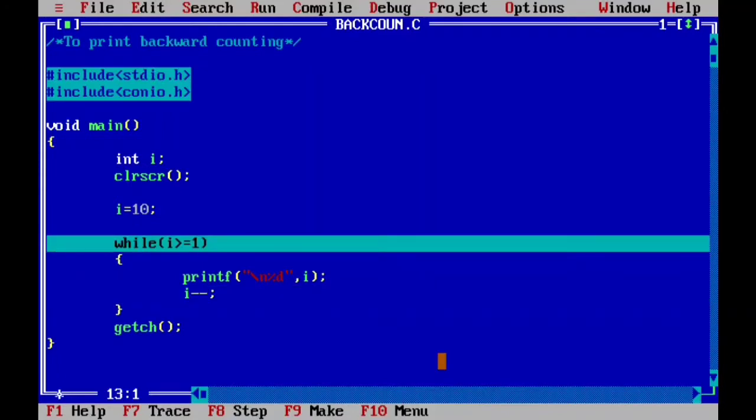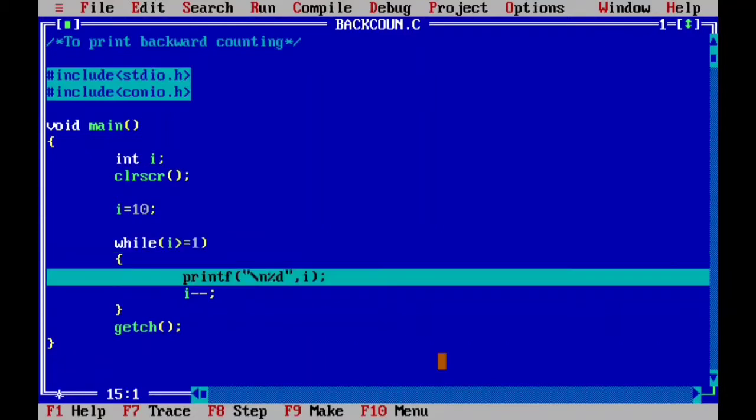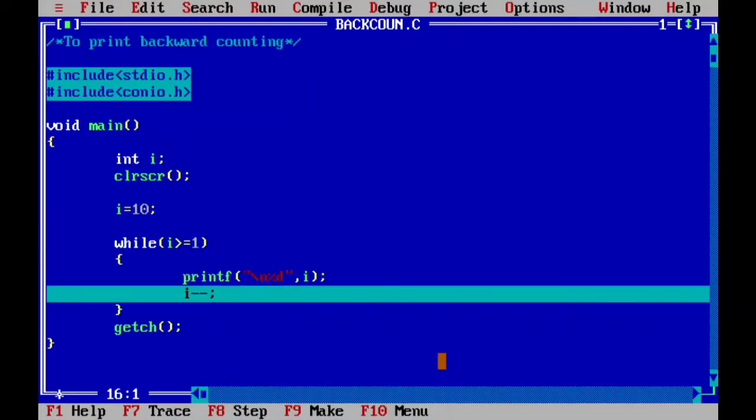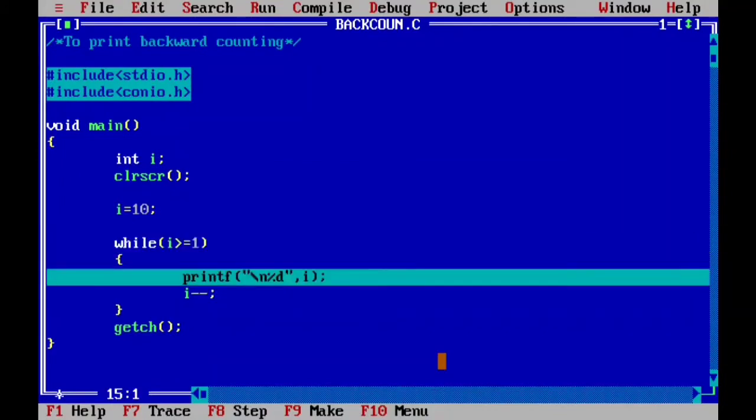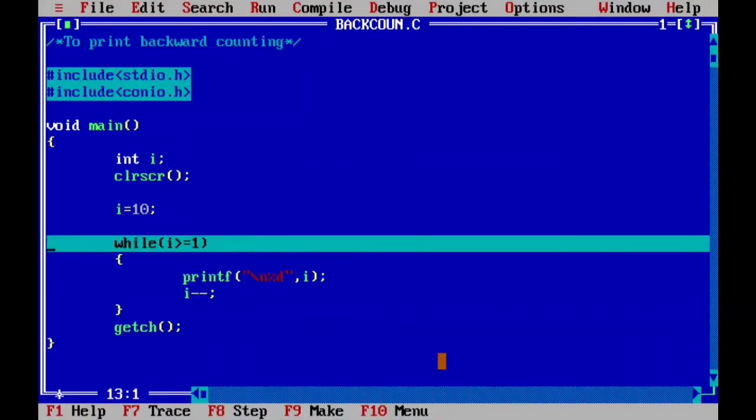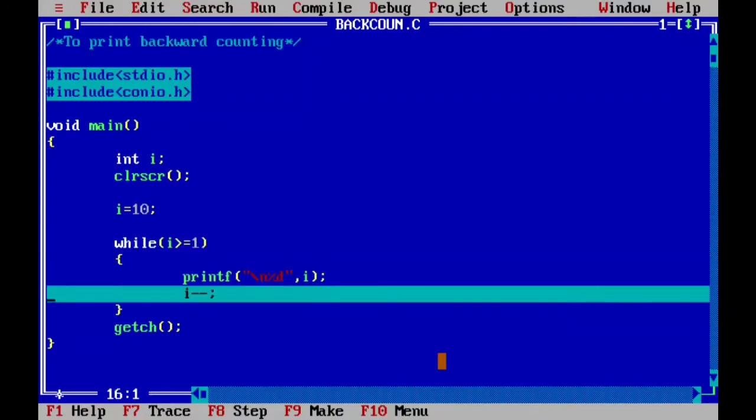Now i is holding 9. 9 is greater than 1, right? Again, the loop will execute. This loop will execute as long as i's value is greater than or equal to 1. As soon as i comes to 0, this loop will be terminated.